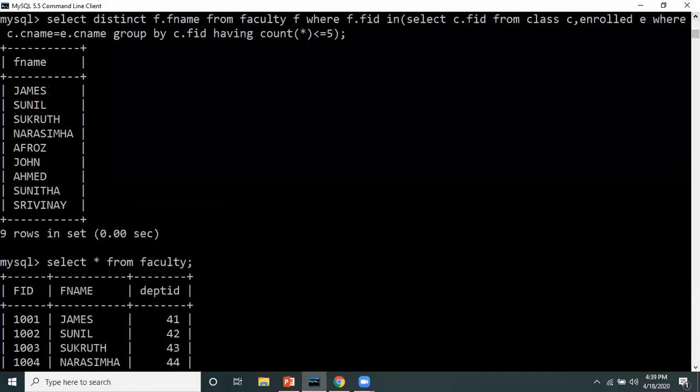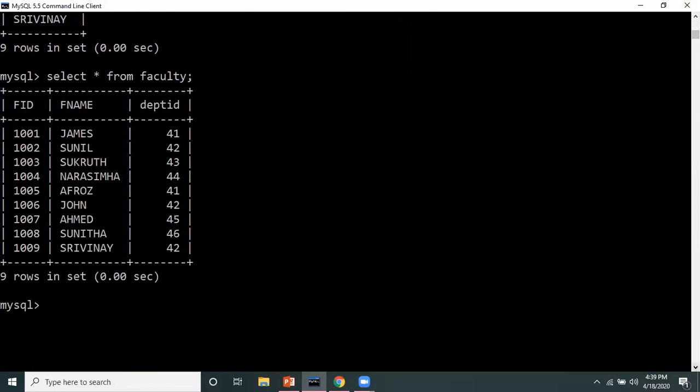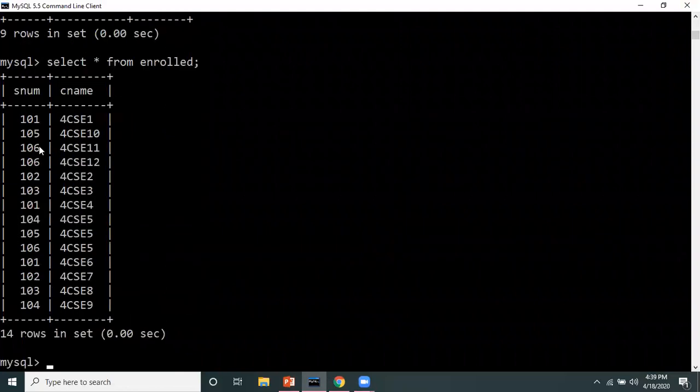So basically in the enrolled table, we do not have any student number who is enrolled in 5 classes or more than 5 classes. If we see the enrolled table, we have checked 101 and 106, they are enrolled in 3 classes and that's the maximum. Others are enrolled for just 2 classes.